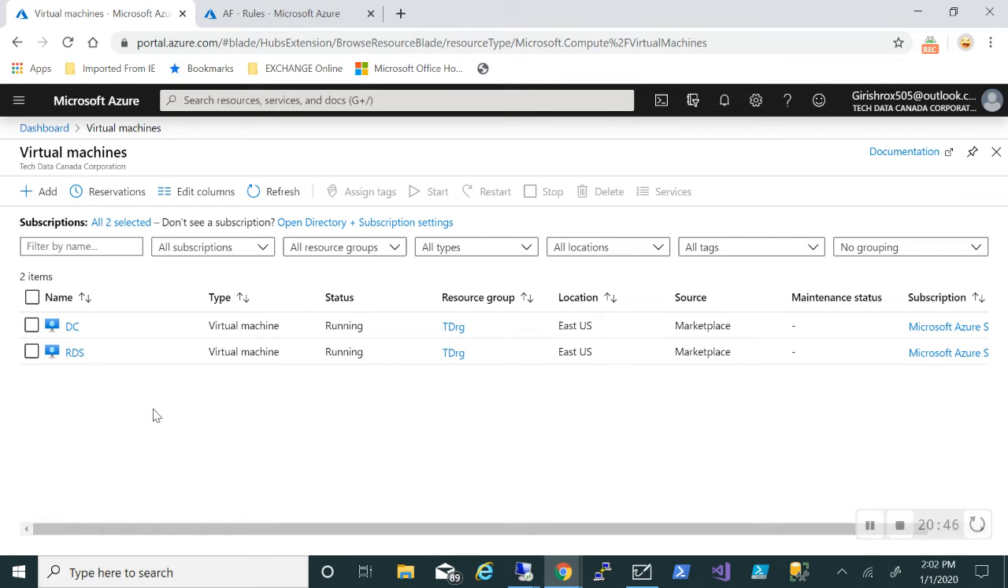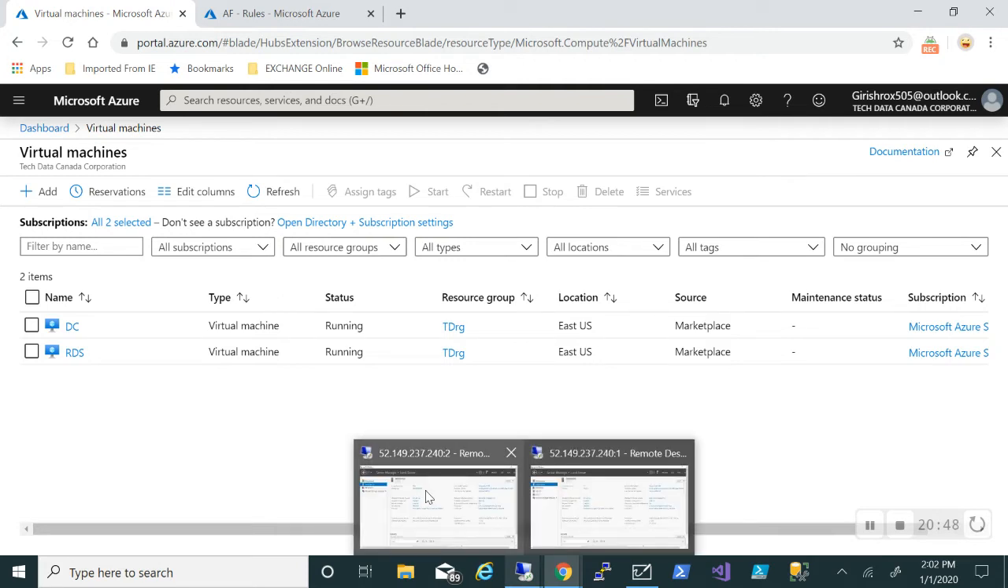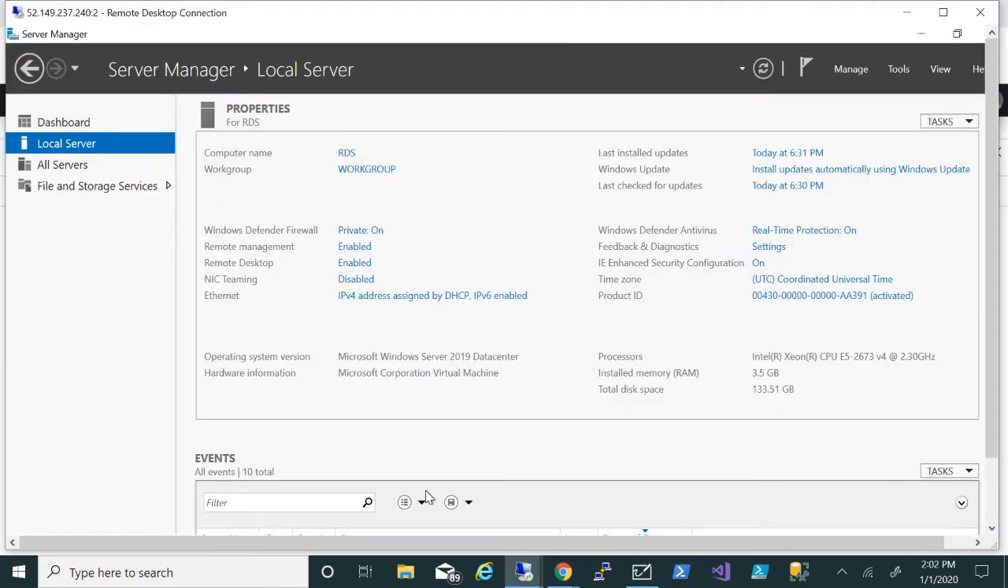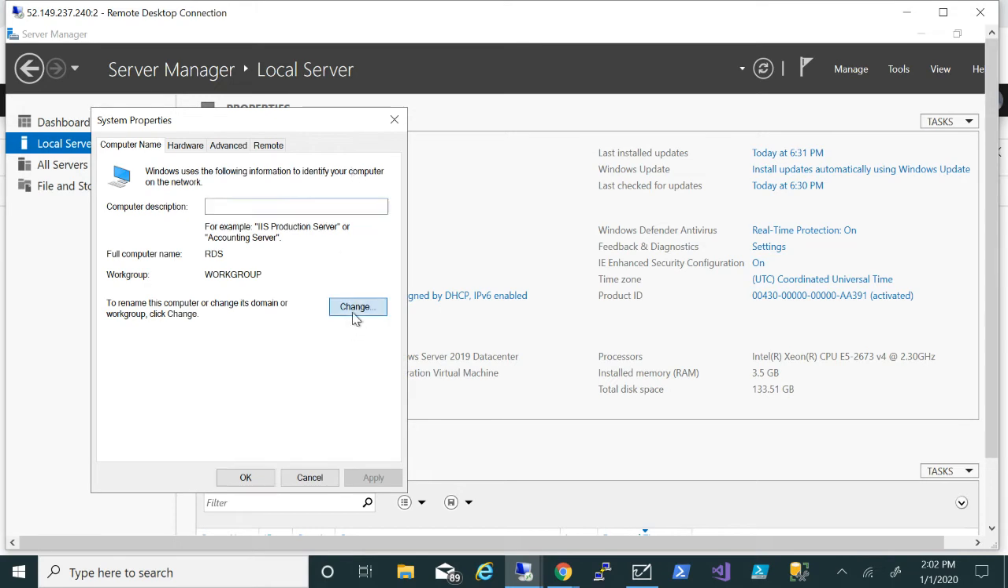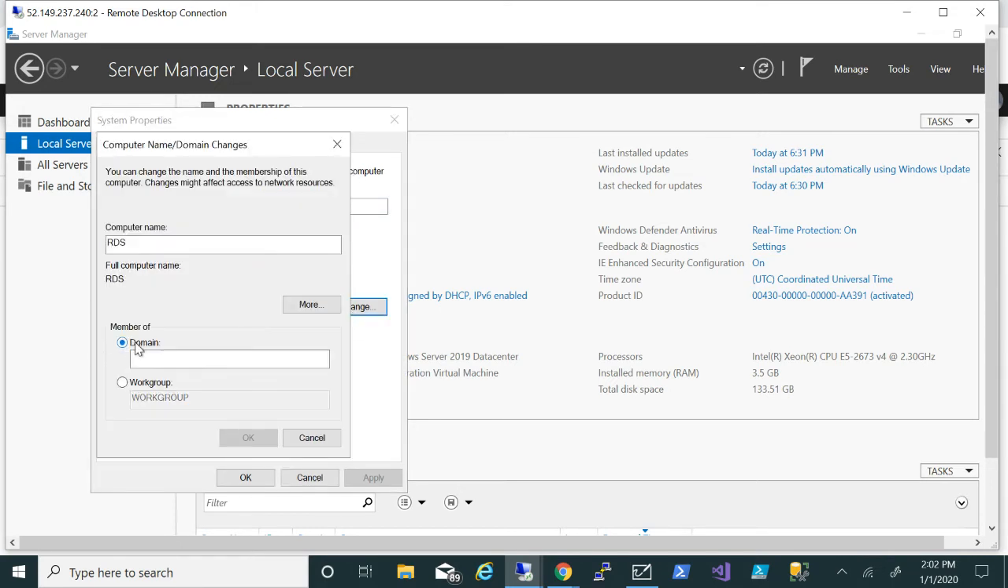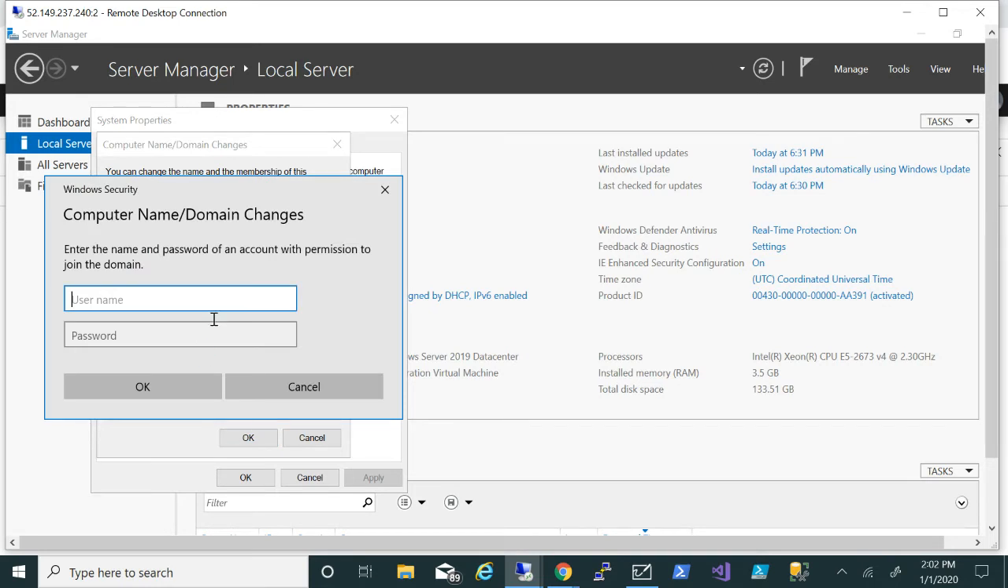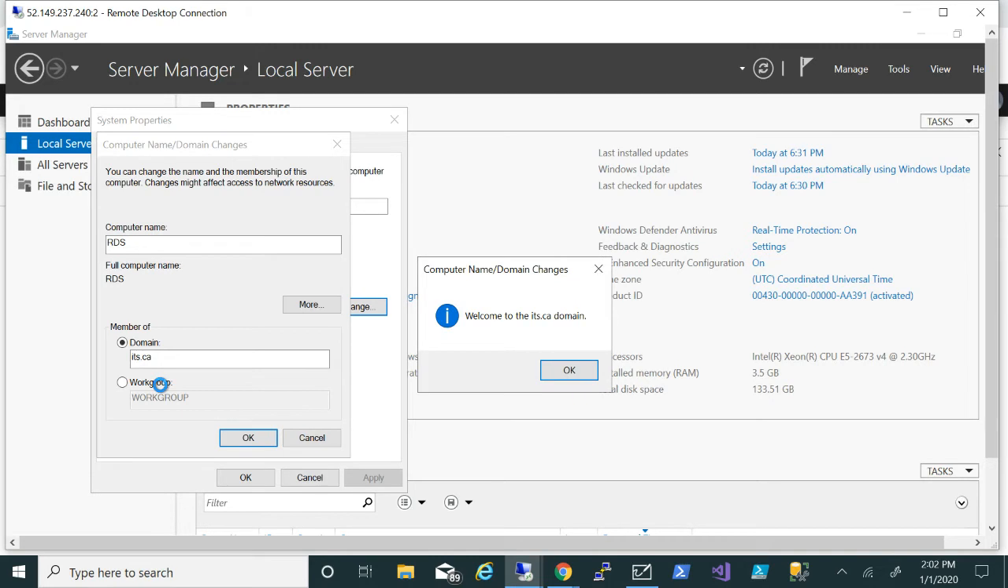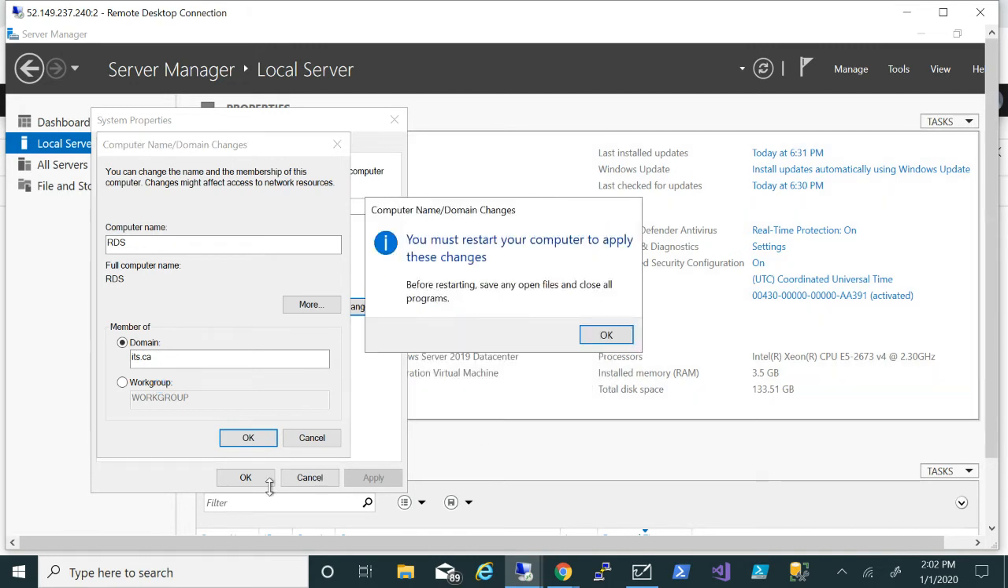Okay, so with our DC in place, let's add the RDS server to the domain now. We already have initiated the RDP connectivity to our server. So let's go to workgroup, and hopefully it will let me add this machine to my domain, which is ITS, or IT Simplified. It is asking for the credentials. Okay, it says welcome to the domain. So it seems it's working fine.